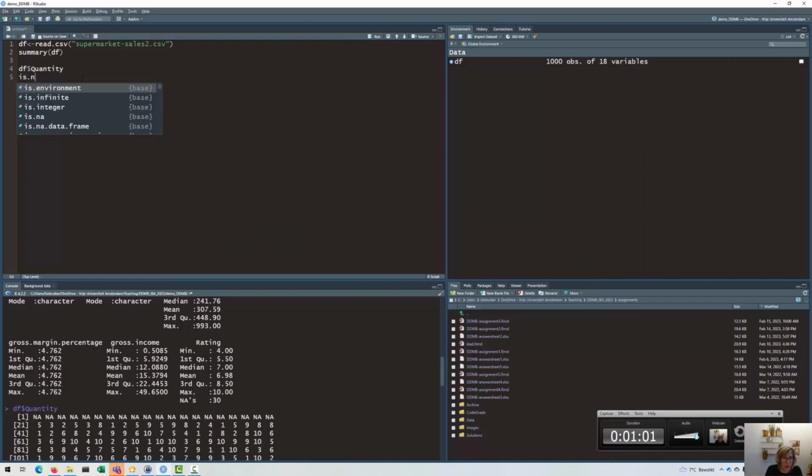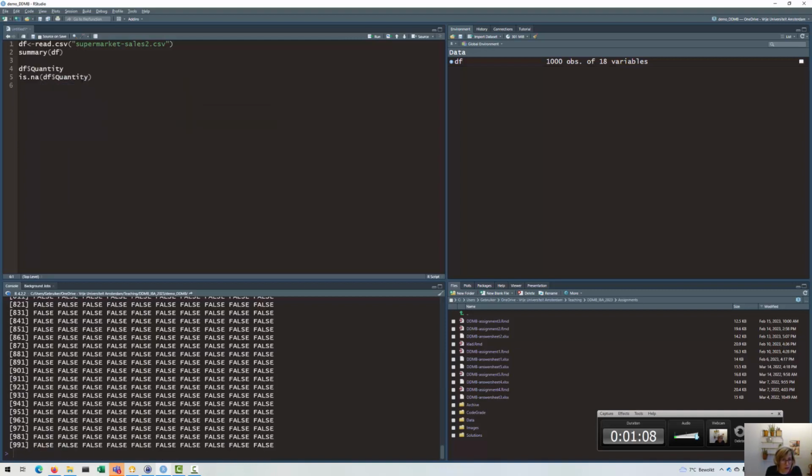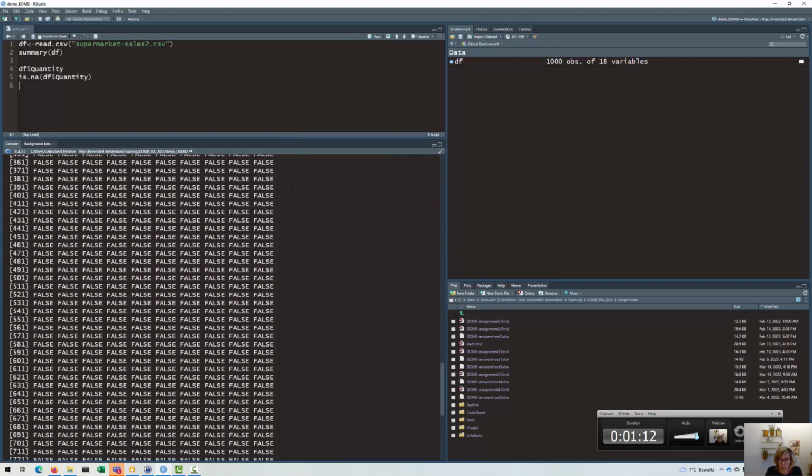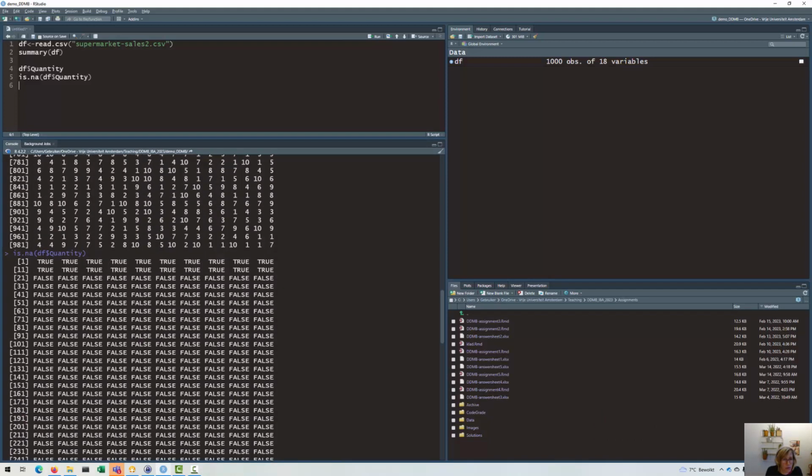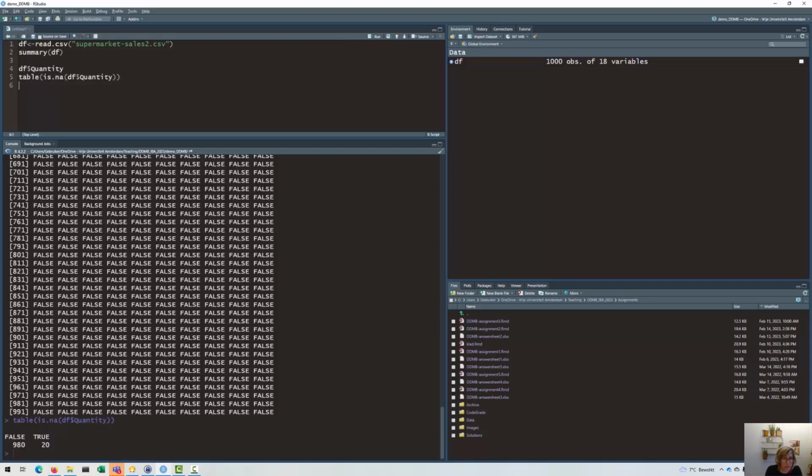variable. So we can call is.na, which returns a logical vector of TRUEs and FALSEs. So this shows me there are TRUEs and FALSEs. TRUE means yes, it encountered an NA, and FALSE means that it didn't encounter an NA. So you can run a table on this vector, and then you know how many NAs there are and how many are not missing.